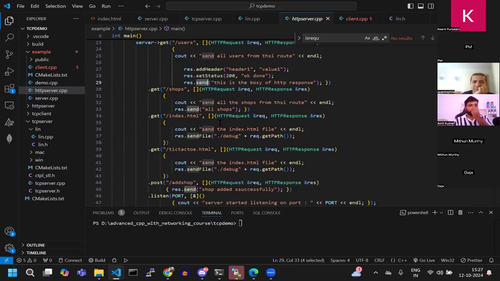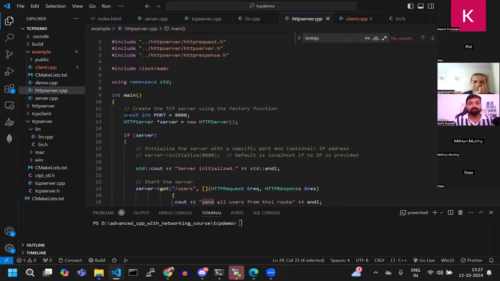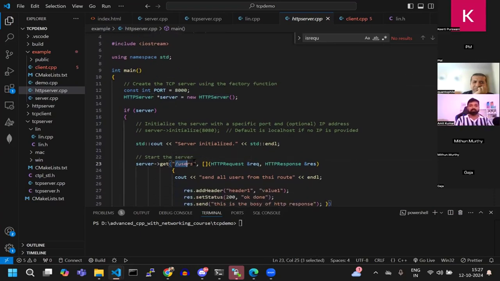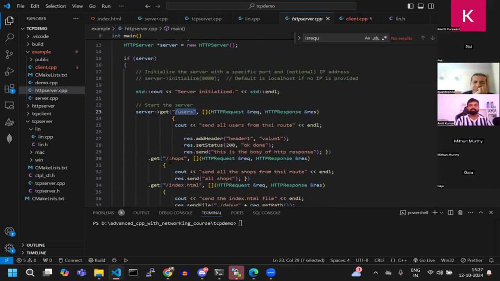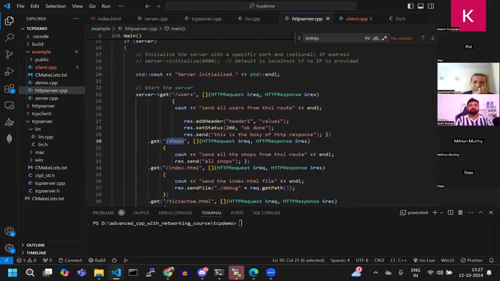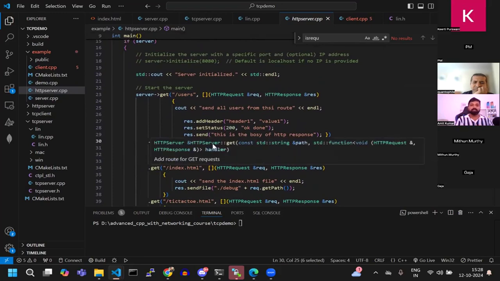To implement this, I need some kind of HTTP server class, right? Think of this HTTP server class as a master class that is handling everything. It is registering the services. When I say registering the services, what do I mean? This particular thing, like /shops or /users, is one particular service I'm registering. So when something comes in, this is the logic I have to implement.